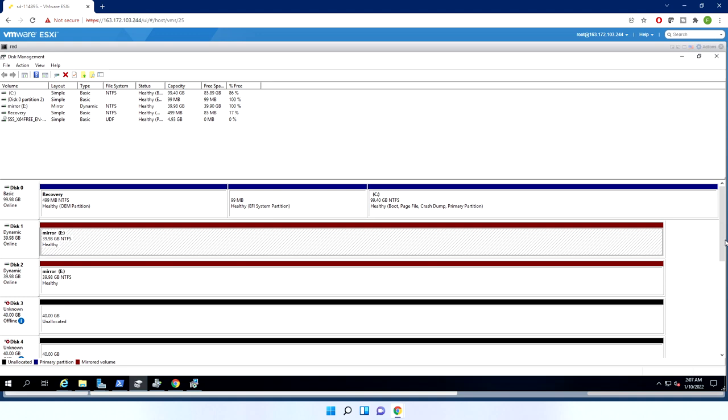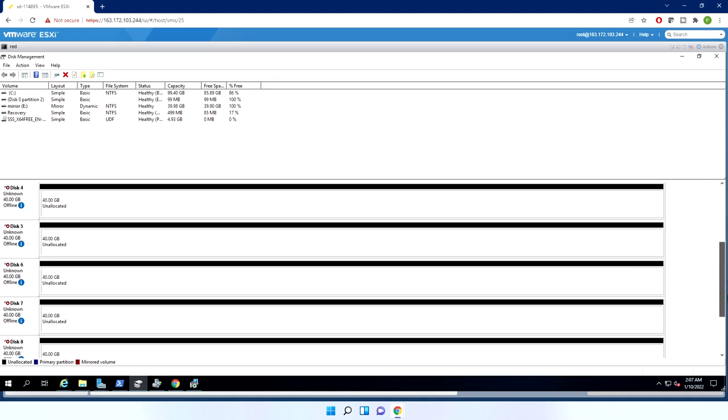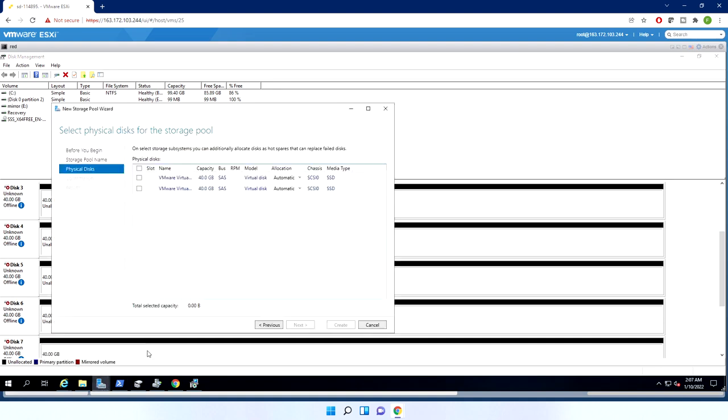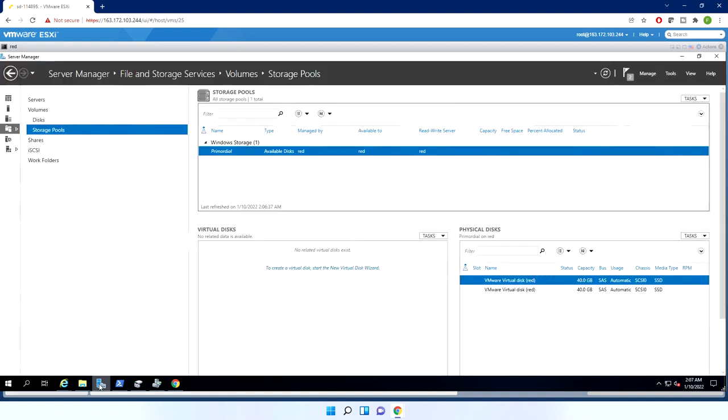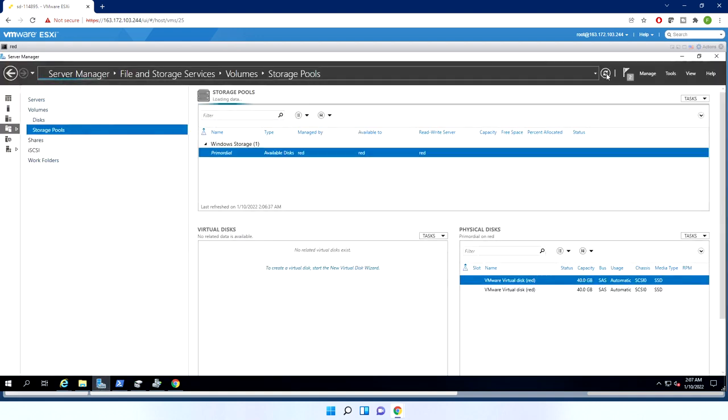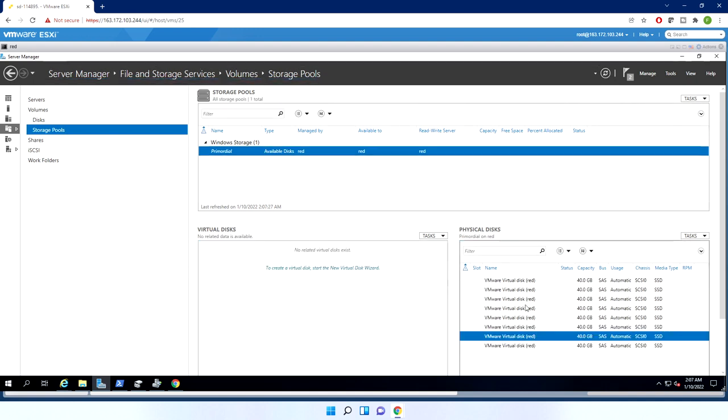Remember that all my disks are here. So this is all my new disks. If I want to refresh, because I don't see all my disks here, I see only 2 disks. Let's go back to Server Manager and do a small refresh. When I do a refresh, it will show a lot of disks here. Wow, I have all my disks here.